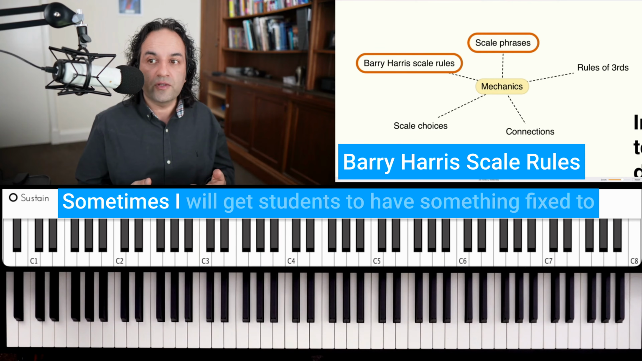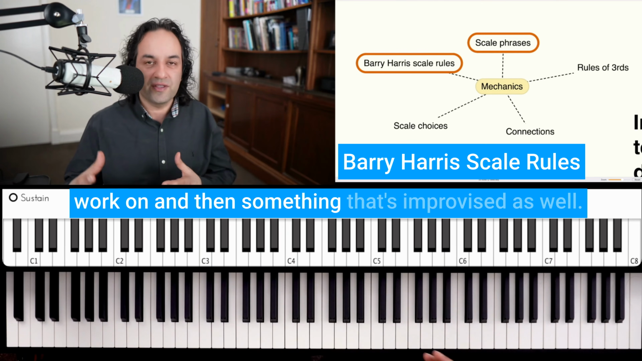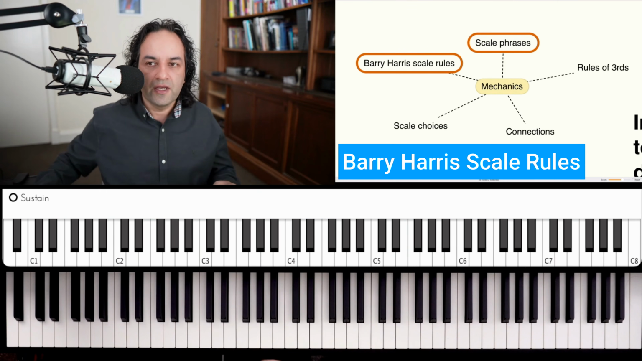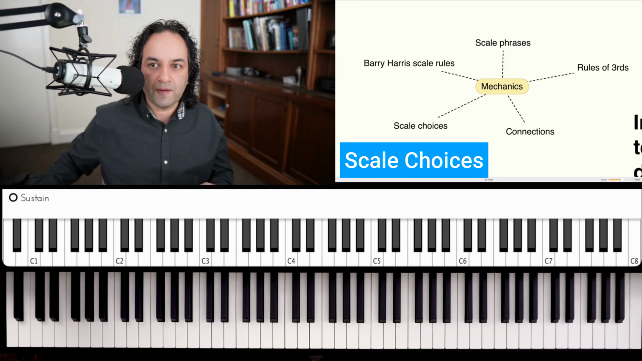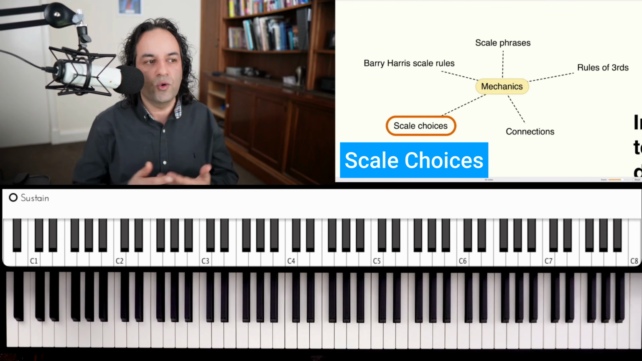So sometimes I will get students to have something fixed to work on and then something that's improvised as well, okay? Now, other things that come into your playing, perhaps we won't get into all of these today, otherwise I can see we won't cover all the material. But scale choices obviously become part of your work. Which scale goes where anyway?